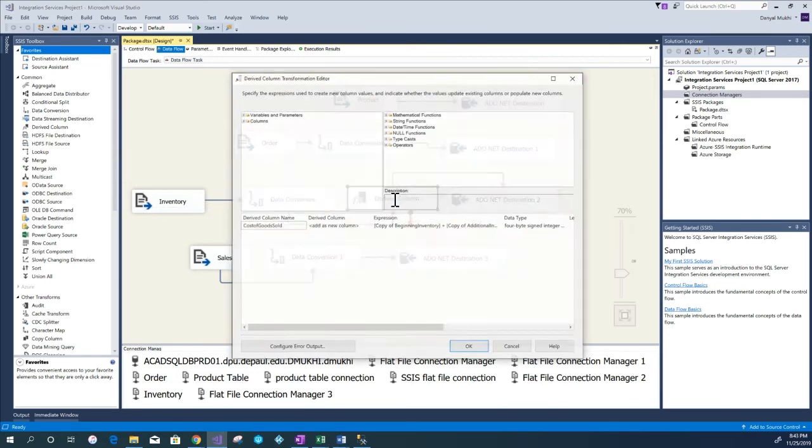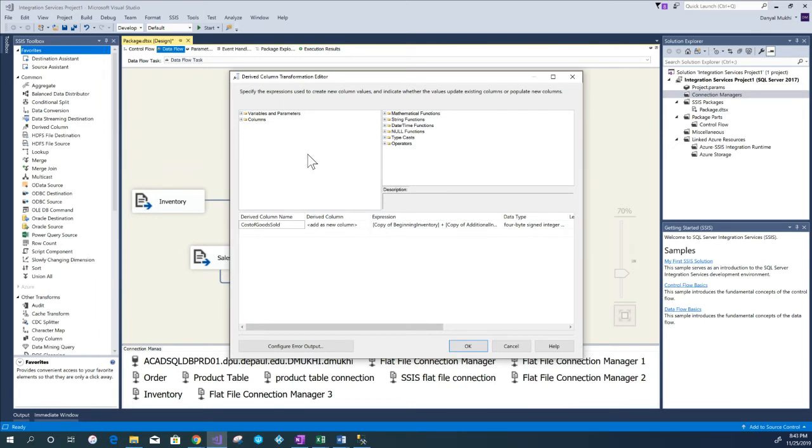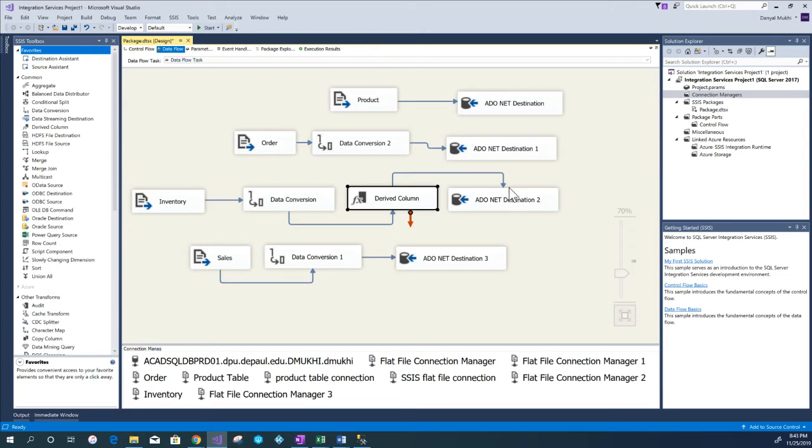After that, I have a derived column transformation, and what it does is add another column into my SQL database for inventory called cost of goods sold, and I have my calculation right here. So beginning inventory plus additional inventory, and if you expand it some more, you're subtracting the ending inventory from it. And then this finally loads it to the inventory table in MySQL.